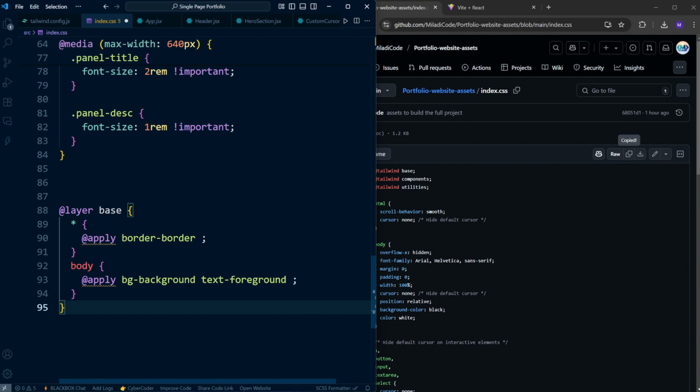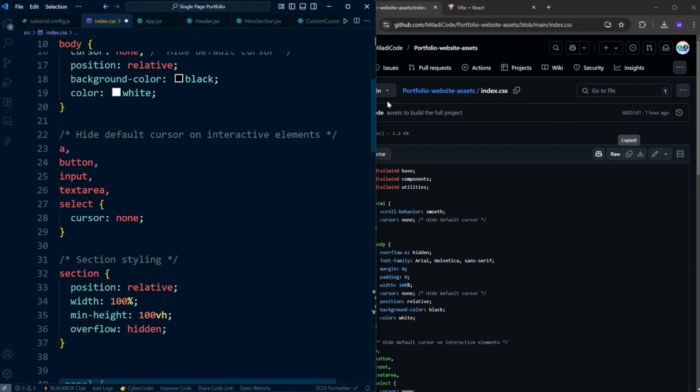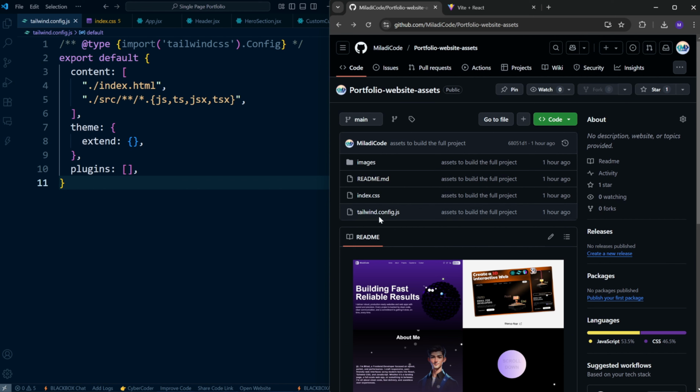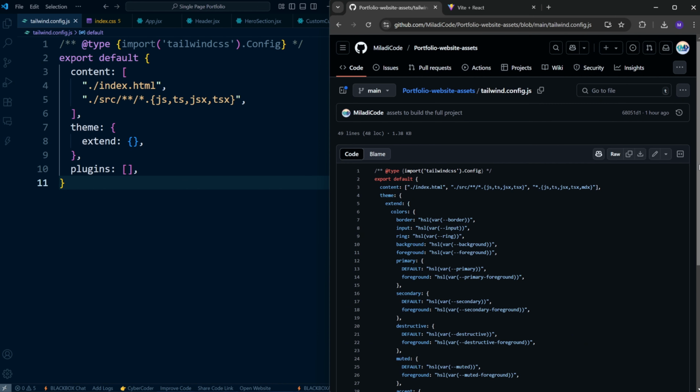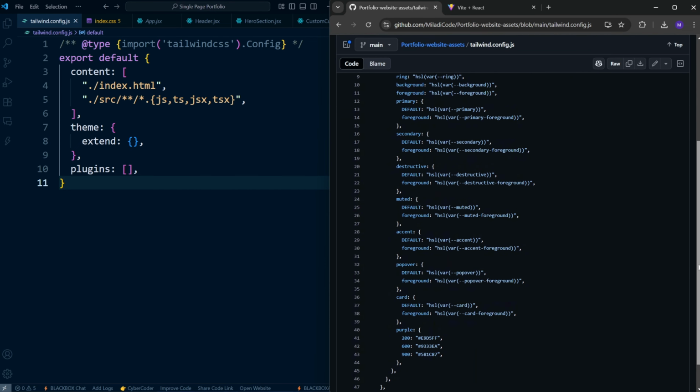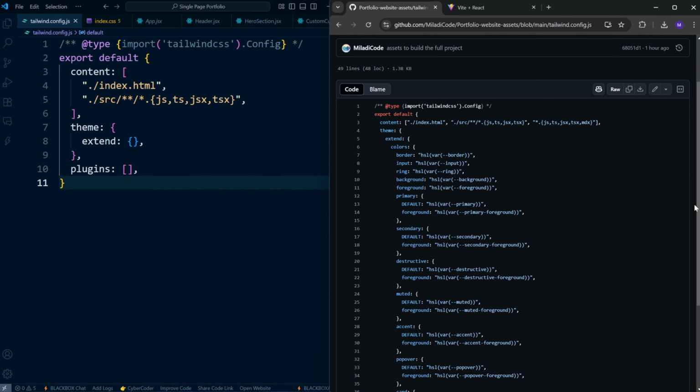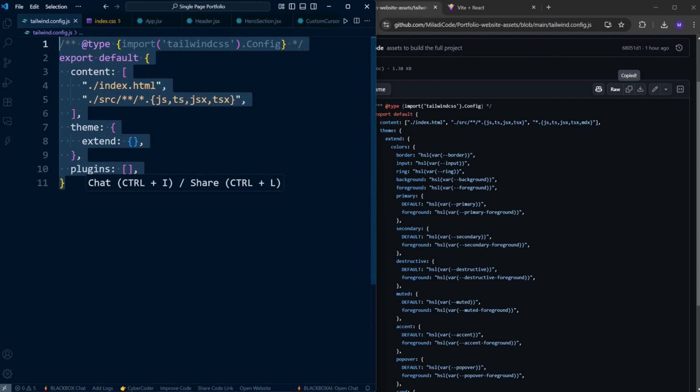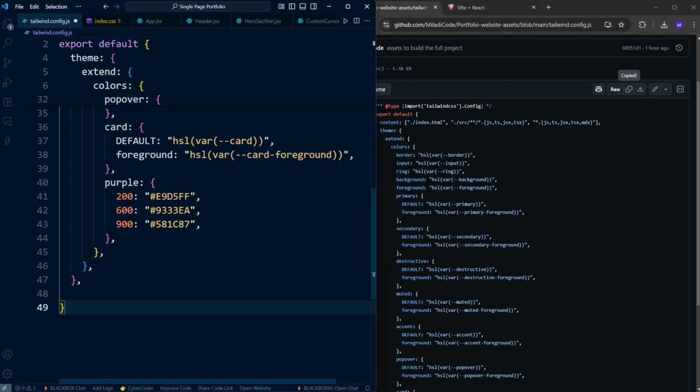That sets the foundation. Next, open the tailwind.config.js file. This file is where we customize Tailwind to match our design, things like adding custom colors, extending spacing, or enabling specific variants. Again, head to the GitHub repo, copy the code from the tailwind.config.js, and replace your own with it. This will make sure Tailwind is set up exactly how we need it for this project.